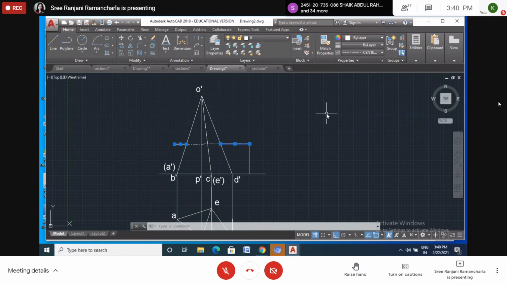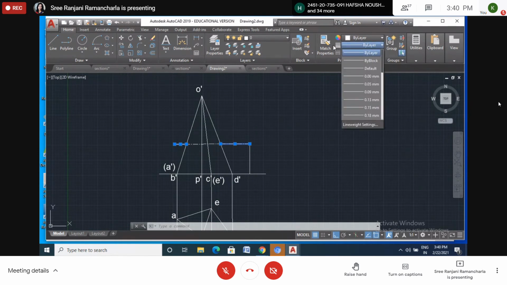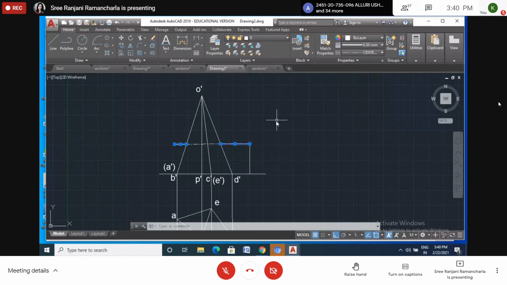Okay, now I selected these lines. Now I want to make it a thick line. So here, by layer, you can see this part. Okay, these are the different types of thickness of lines. We always maintain 0.3, so I will take 0.3 here. So this is now okay. So why is it not selected?